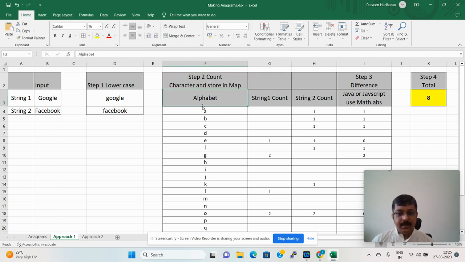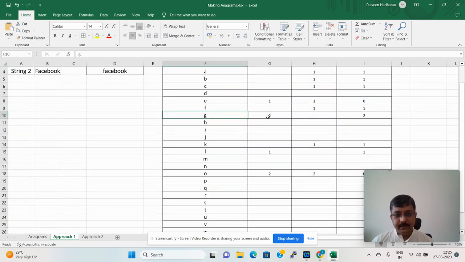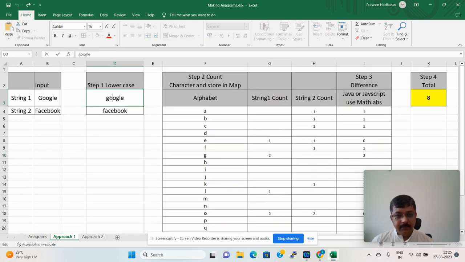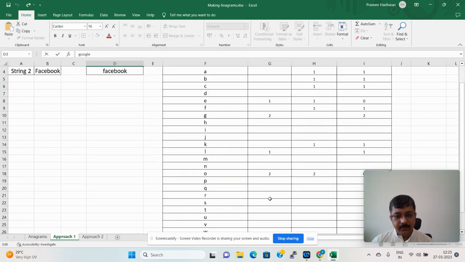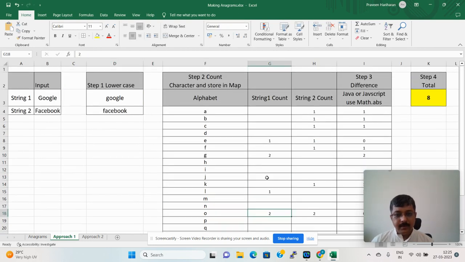So basically, alphabet A: there is no A in Google. Say take G. G is present twice. Alphabet O, it's present twice. So in a way, I'm going to create a map where the key is the alphabet and the value is the count. Similarly, for the word Facebook, I'm counting. So you have one A in Facebook, so that's count one. For each alphabet I'm putting down the count.